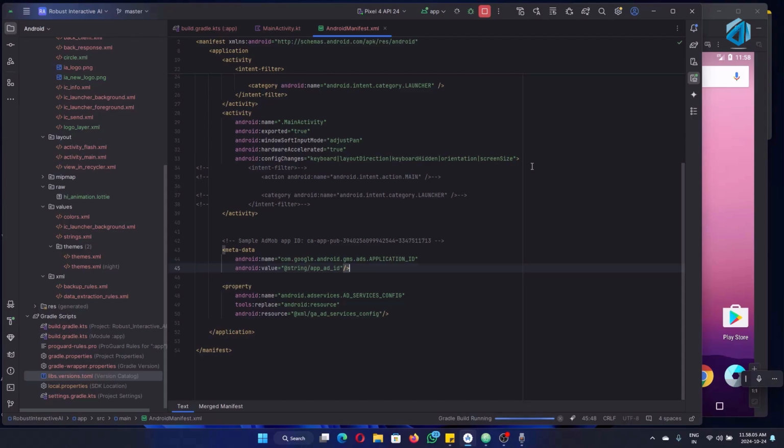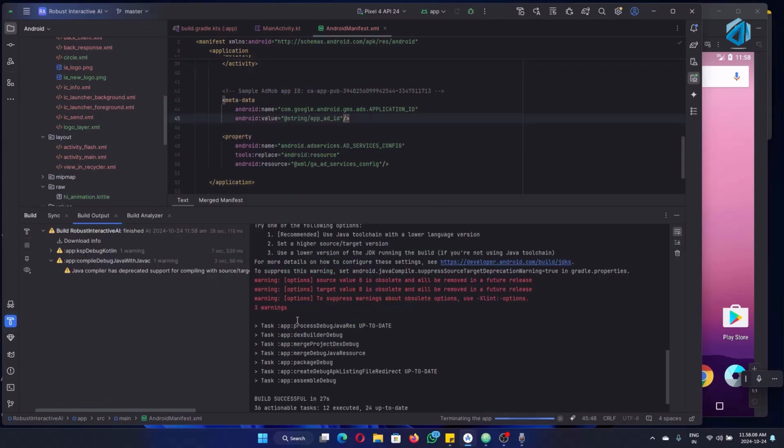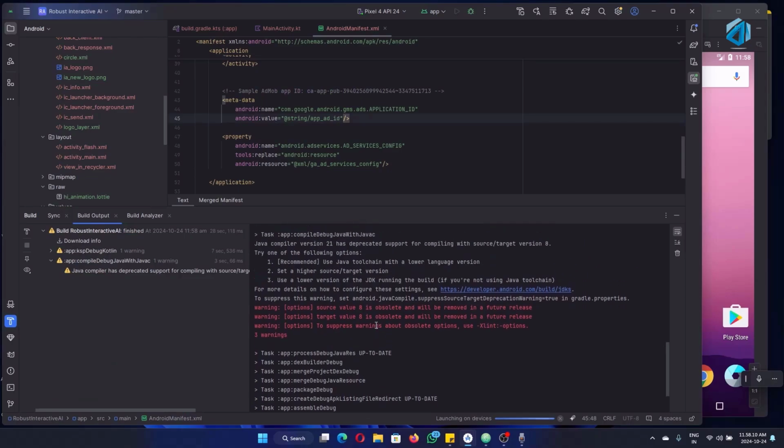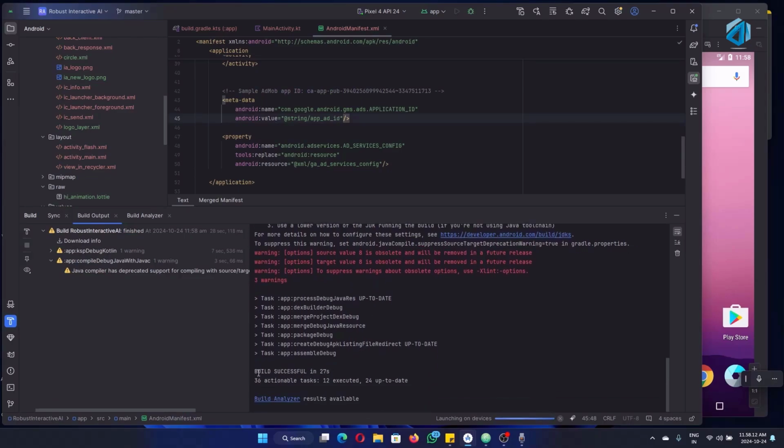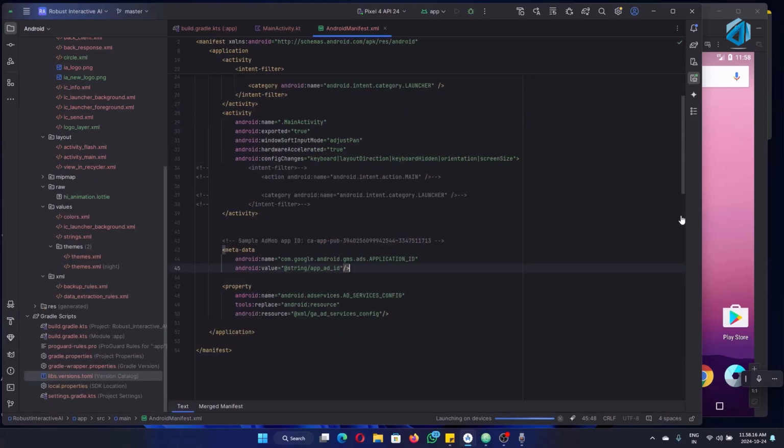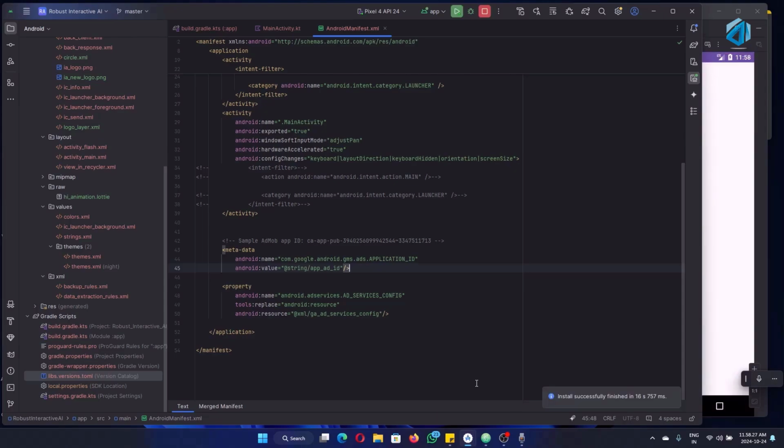Okay, it's taking a bit of time. Let's check the Gradle build, what's going on. So you can see we have a build successful, but it's launching on device and not launching on device yet. It's under process. Let's see if we are successfully able to launch this on device. Okay, we have successfully launched here.